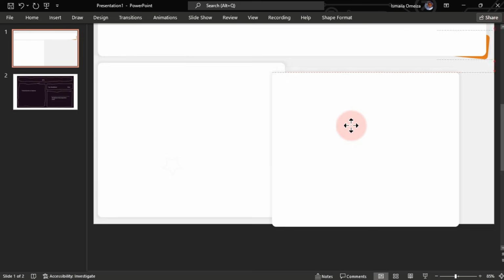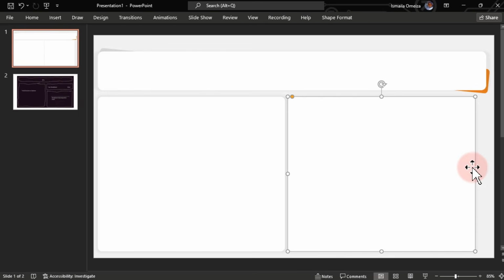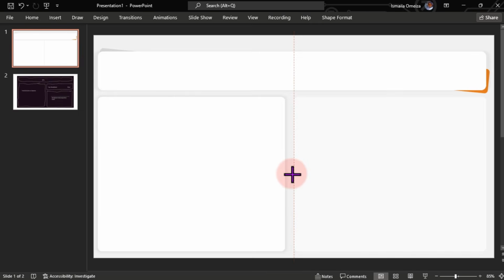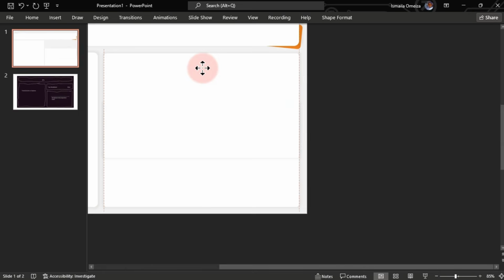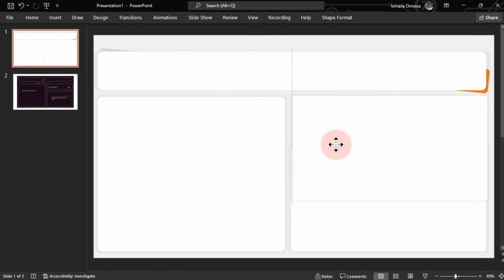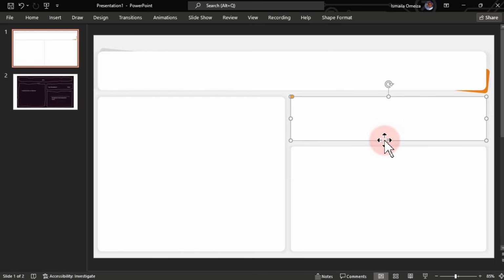Ctrl D to duplicate and bring this over here. Take this to this end and keep a wider distance, a bit wider, something like this. Now bring this down like this. Duplicate it again and take it up. You want to make sure we are on the same white space here. Take this up and have something like this. Okay, I think this is what we want.